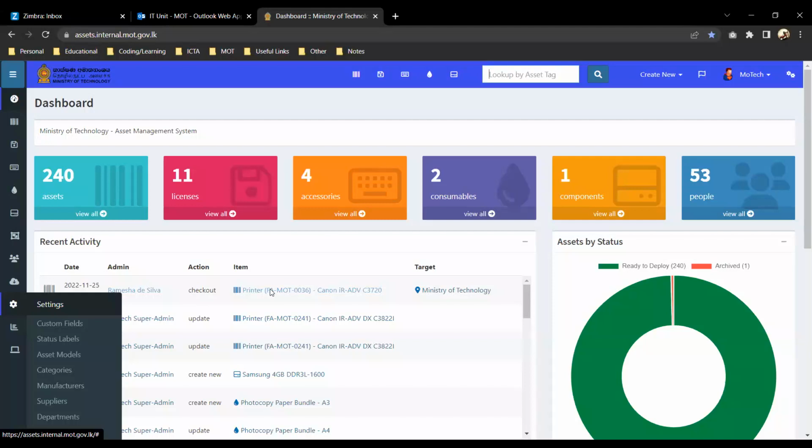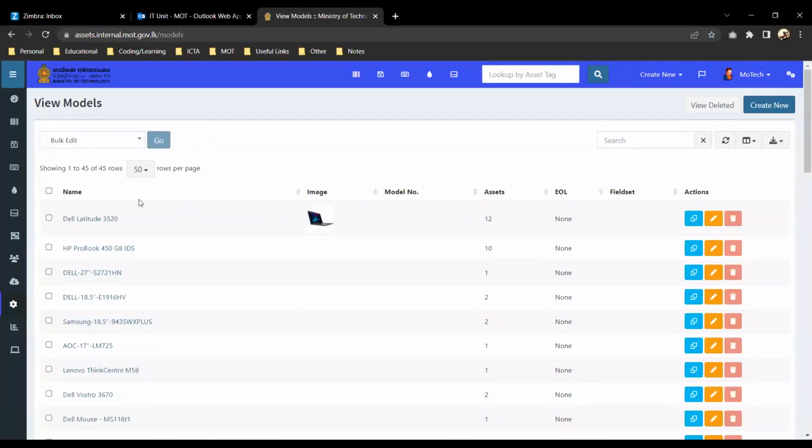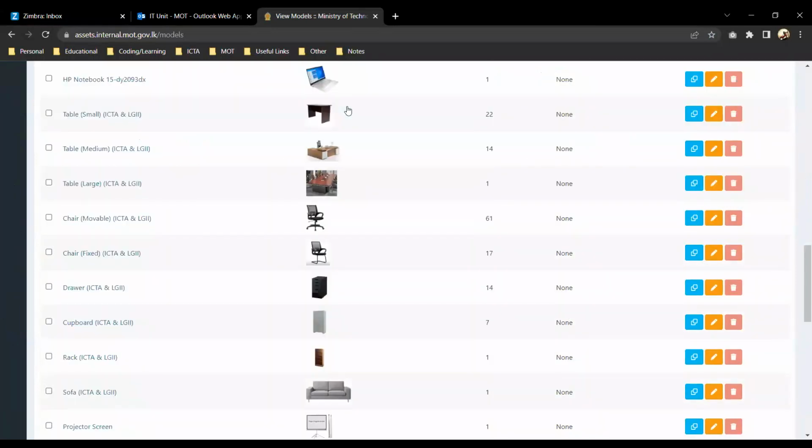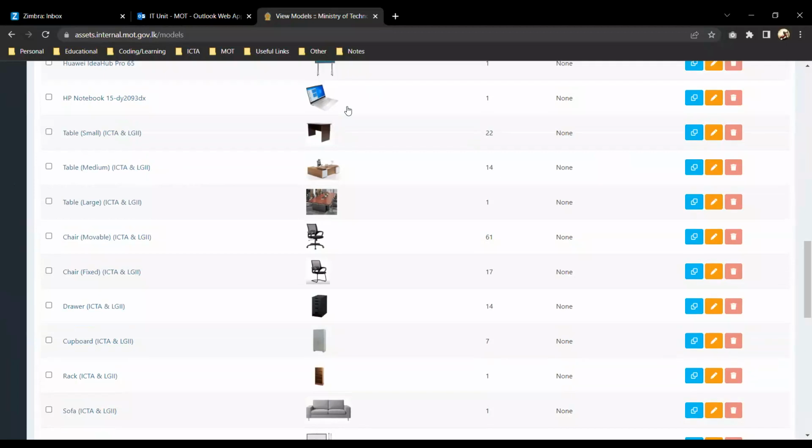This is the asset models. You can see these are different type tables. You can name whatever you want. This we name it, but you can name it what you want.